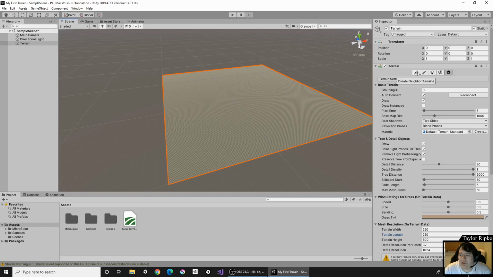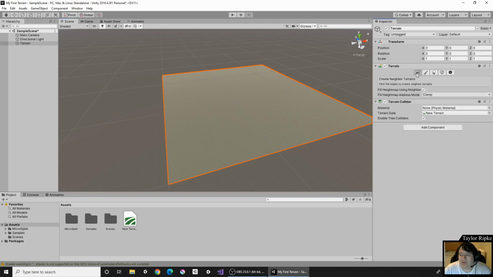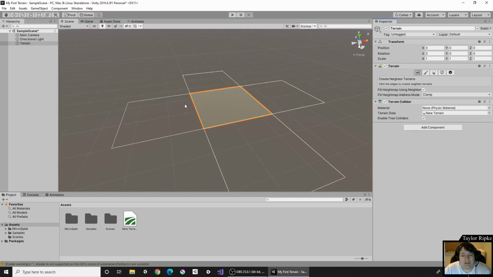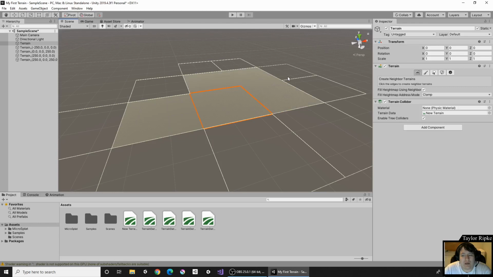Again, with the terrain selected, the first thing we're going to do is take a look at these options. Create neighbor terrains, that is the first one. With this selected, what this is going to allow you to do is create neighboring terrains by clicking the edges. If you notice, when you put your mouse over the scene view, it's going to kind of look like a box. If you were to break a box down, you'll have the boxes on all four corners. You can go ahead and left click anywhere in these areas, and it's going to allow you to create new terrains.